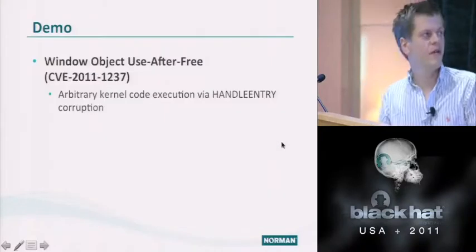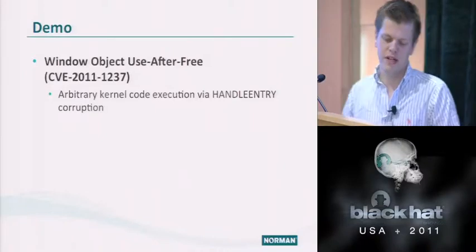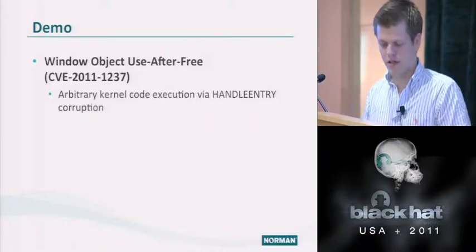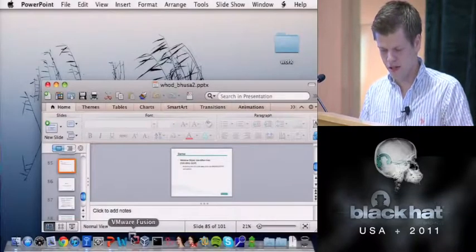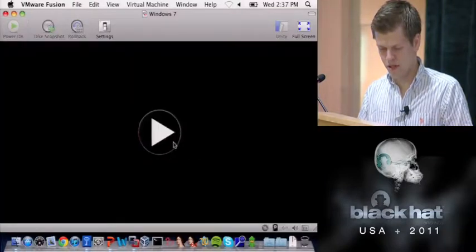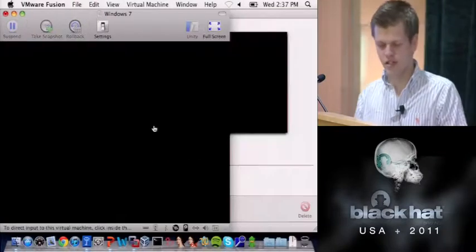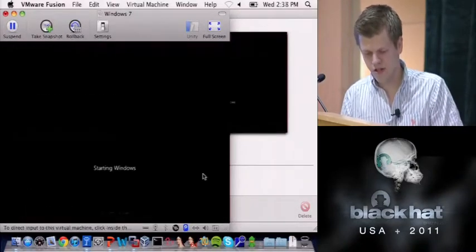So I have a demo on this, and we'll use the window object use-after-free that I showed you earlier. So let's see. I'm just going to boot my VM, so I don't have a snapshot to cheat or anything. Should be fast.